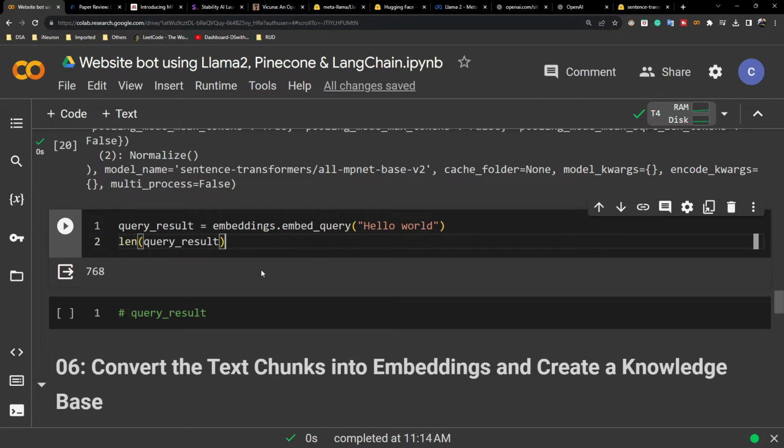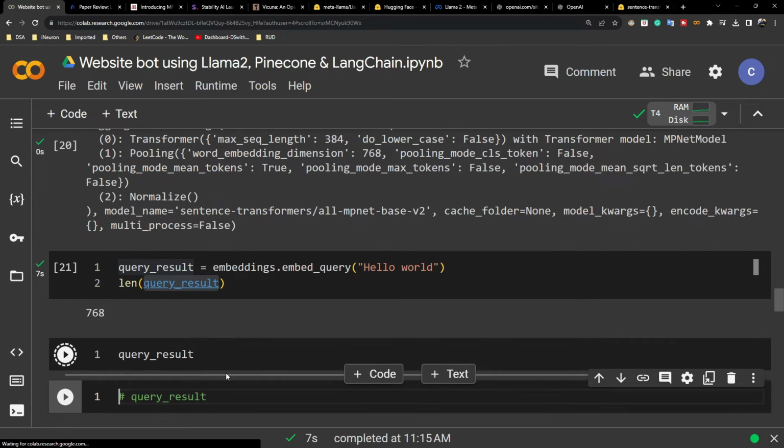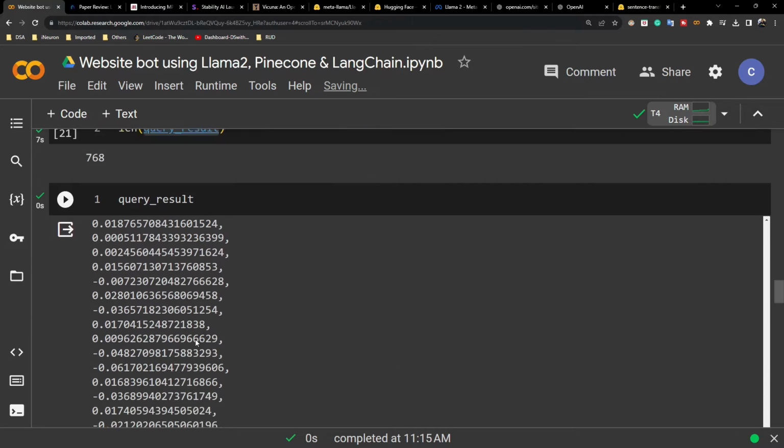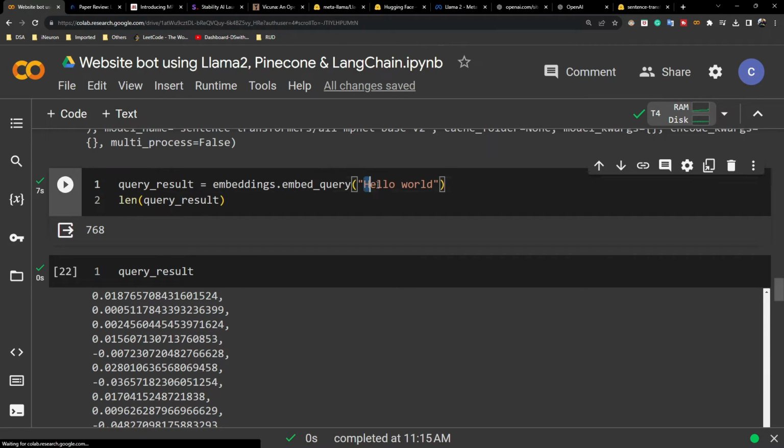Now let's say I want to convert any text to embeddings and see what kind of vector it is and what the length of the vector is, so I can test it. Let's say I have given hello world, and from the embedding I'm just doing query embedding. Now see guys, the length is 768. This is the vector representation of this sentence. You can give anything here. Let's say I'll give, how are you?